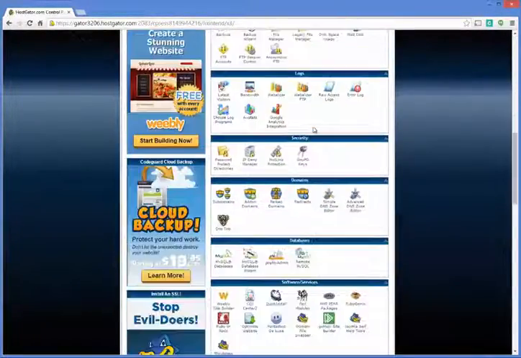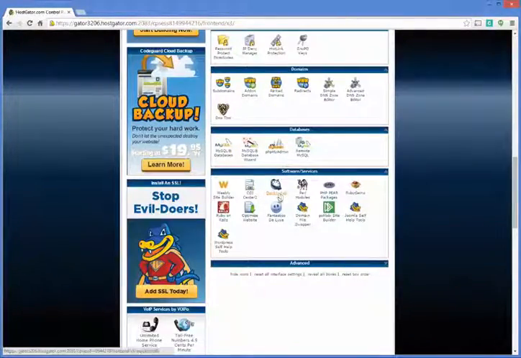the cPanel and look for something called Quick Install. It used to be Fantastico Deluxe, but they're phasing that out. So I'm going to look for Quick Install. If you're using a host called Bluehost, you could use a tool called Simple Scripts as well.